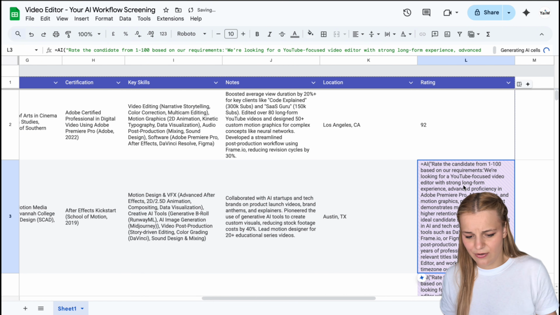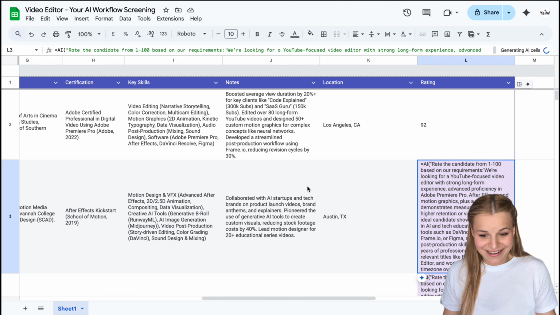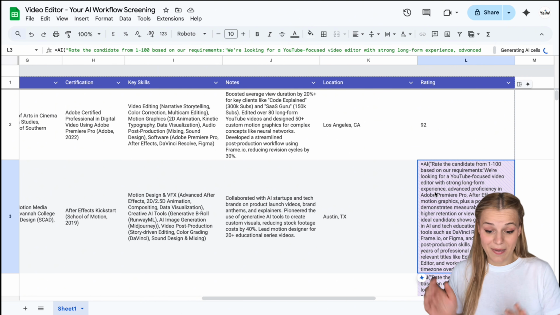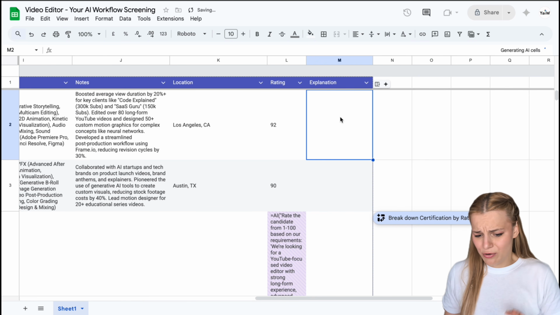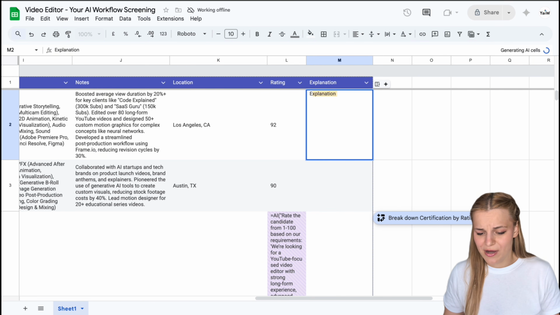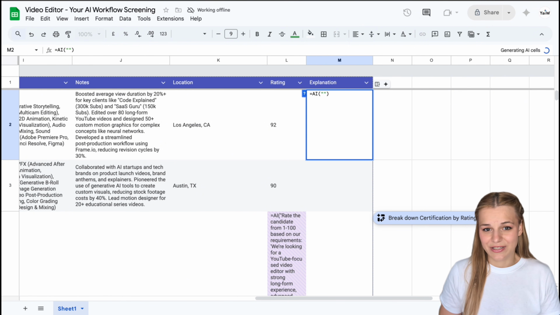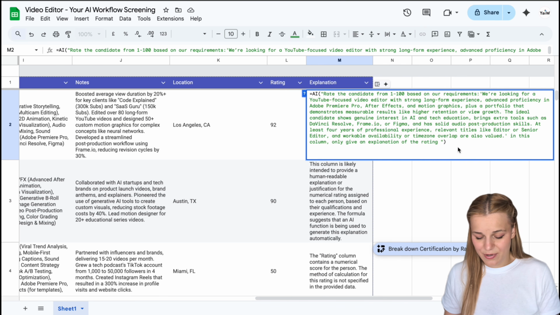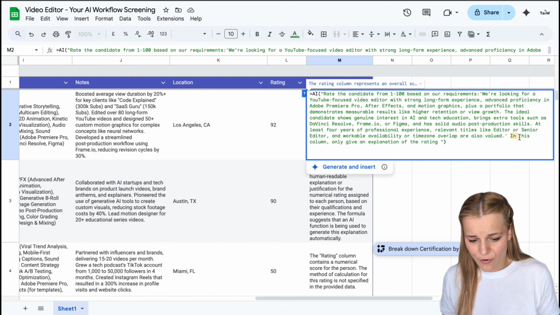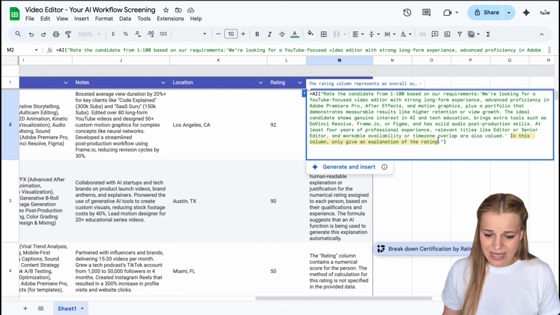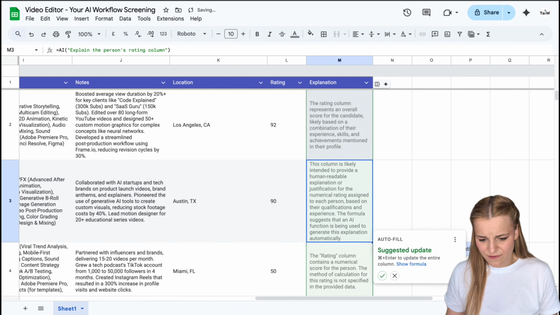So I'm just going to click on the check mark and that's going to go ahead and rate all over 80 candidates based on what you need. Now, I also would like to know why they got this rating. So to do this, I'm going to add another column, call it explanation. And inside the cell, I'm going to paste the same formula from before. But at the end, I'm going to write in the column, "give the explanation of the rating," click autofill.